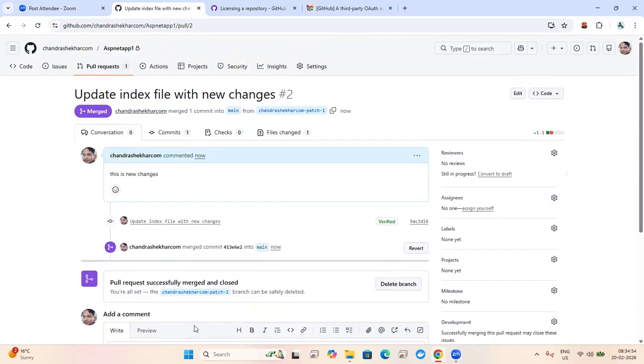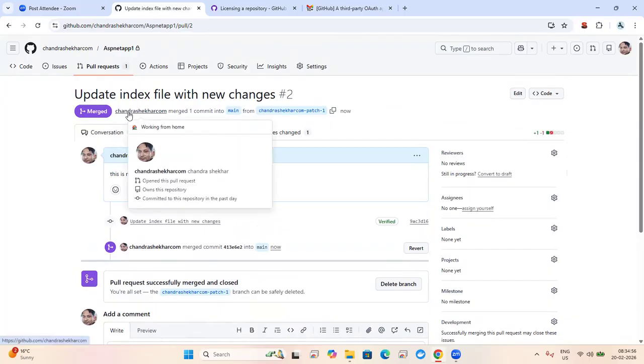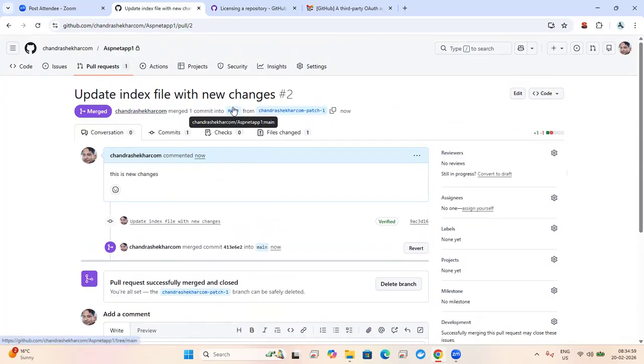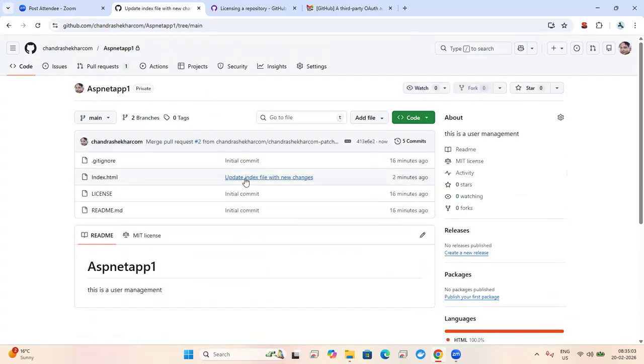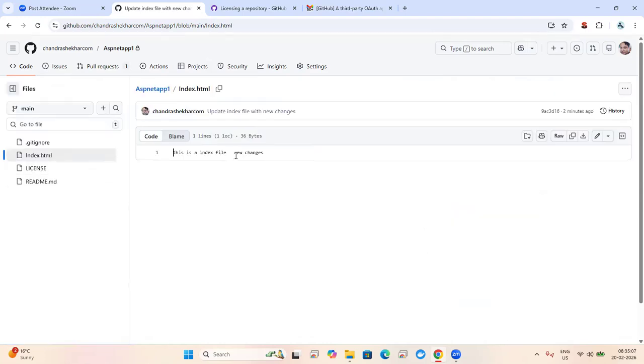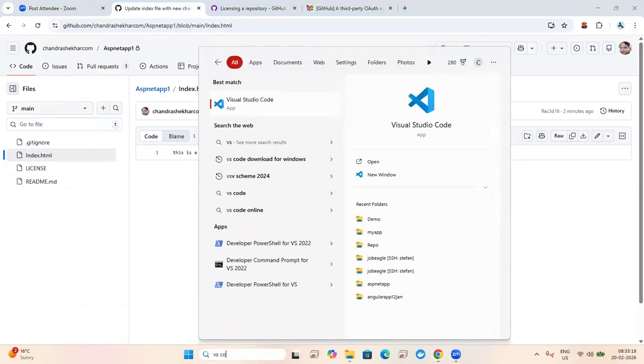Correct. I open VS Code, just to show this, whether this is coming or not. Then I open VS Code. Now update index file with the new changes. Just open the file. Okay, the new changes come. Correct. Now open VS Code.